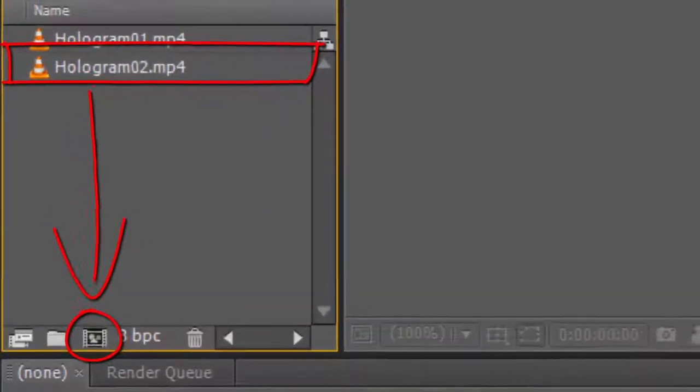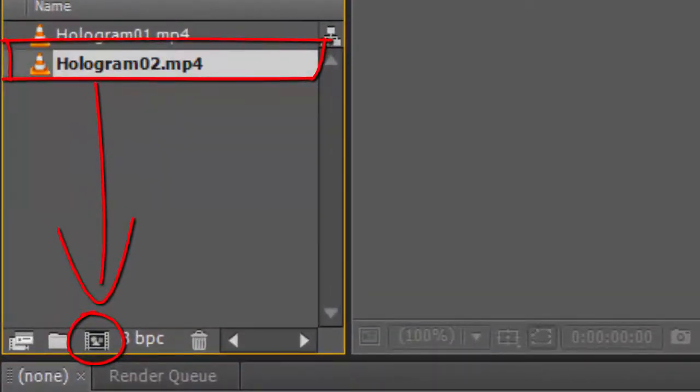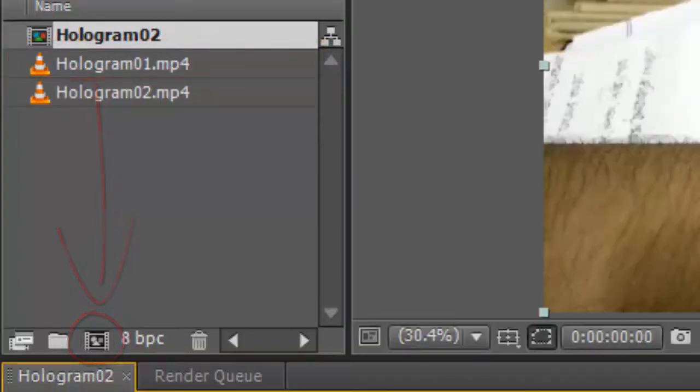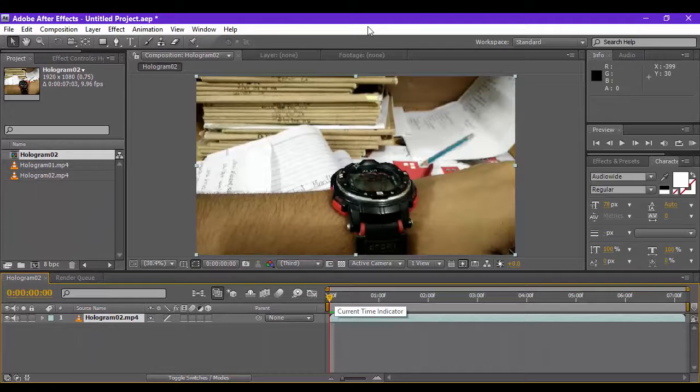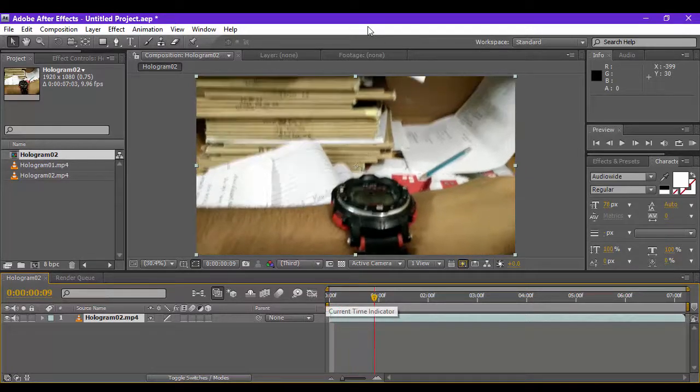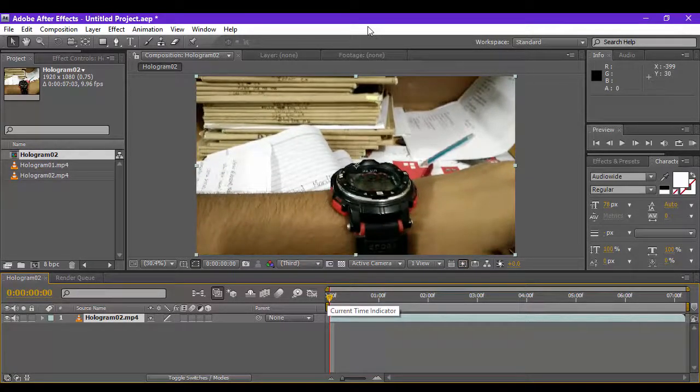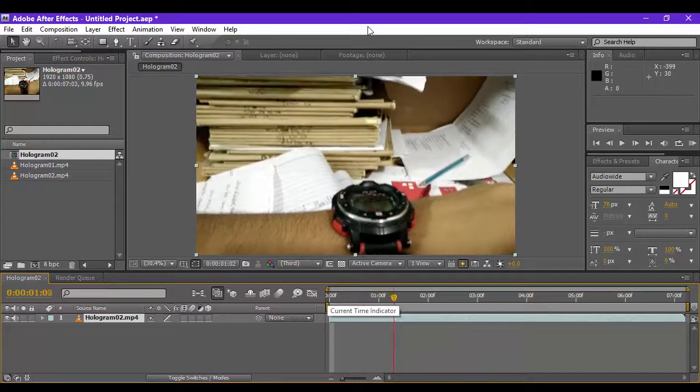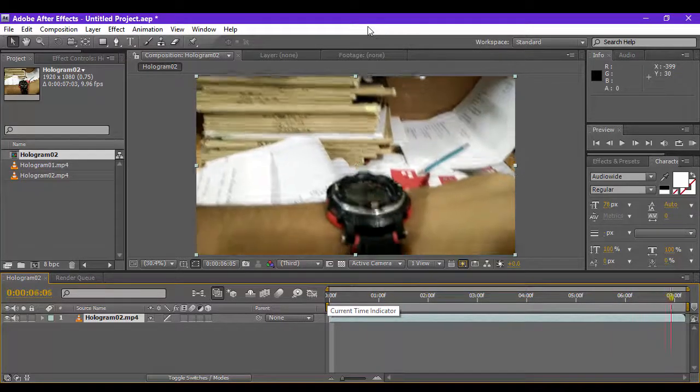So let's begin. First of all, you'll have to import your main video clip, drag it from the project media panel and drop it on the new composition button to create a new composition. Okay, this is the main video clip of mine in which my watch is shown. Actually here the hologram will be shown on my watch.